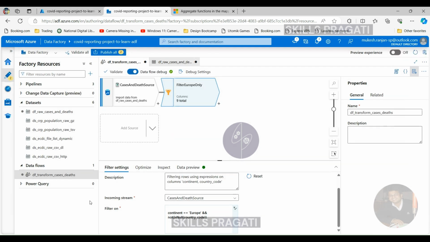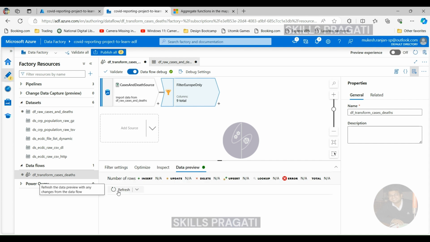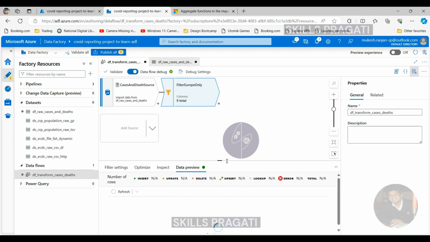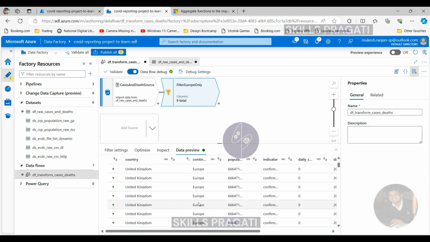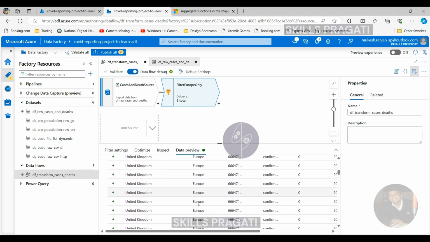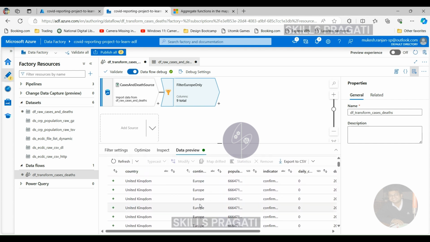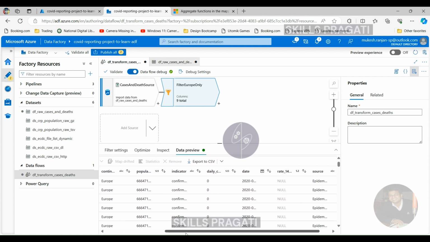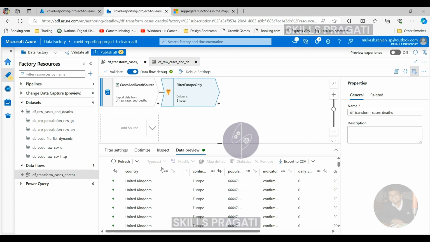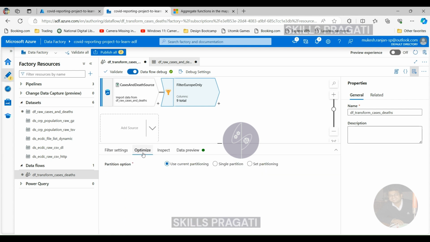But if you click save, and then look at the data preview and click refresh, you'll see all of the records. Okay, so the filter has worked. Everything related to Asia has been excluded. You're seeing United Kingdom within Europe and you see all of the data. Also, as you can see, the data is filtered actually. So we've lost all the data related to India. The optimize tab, we're going to talk about that in the performance session.